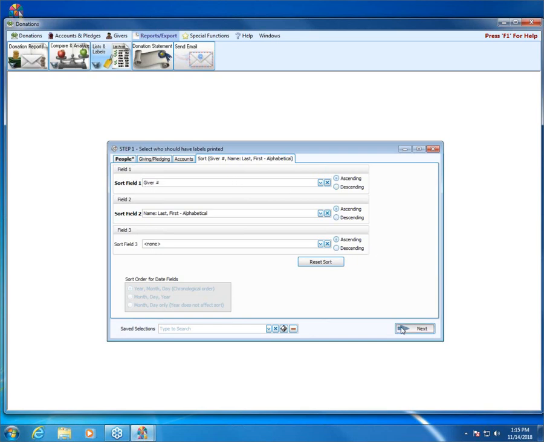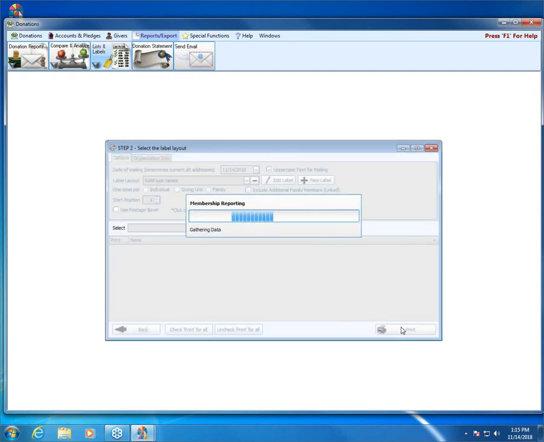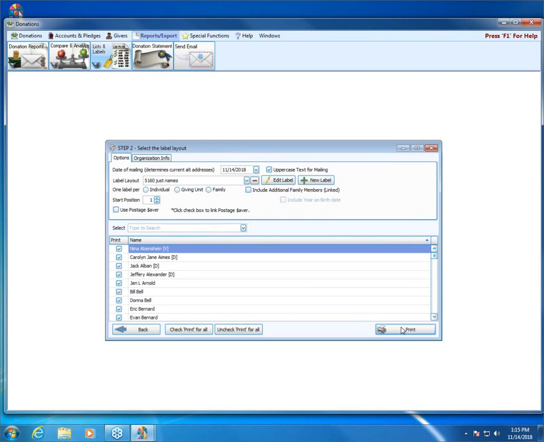Bottom right, I'm going to hit next. So step 1 is just my criteria of who I need, and that is just people with numbers starting 1/1/2019. I'm going to wait for step 2 to load. And now I need to make a new label layout. I want my label layout to include their name and their address along with their new giver number.